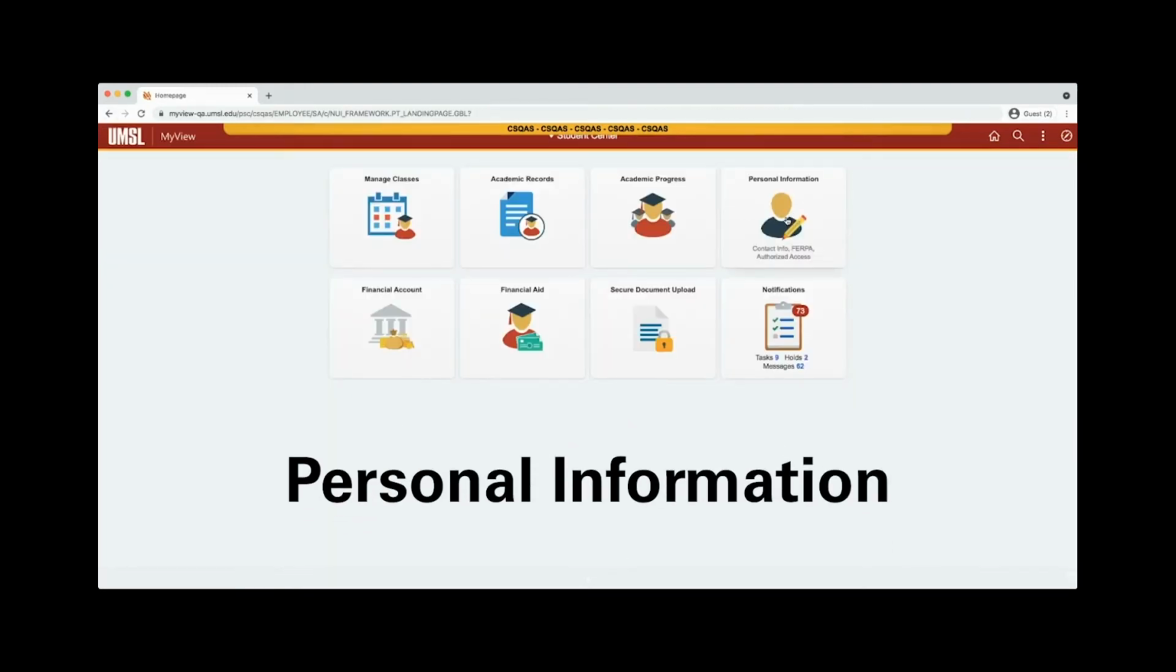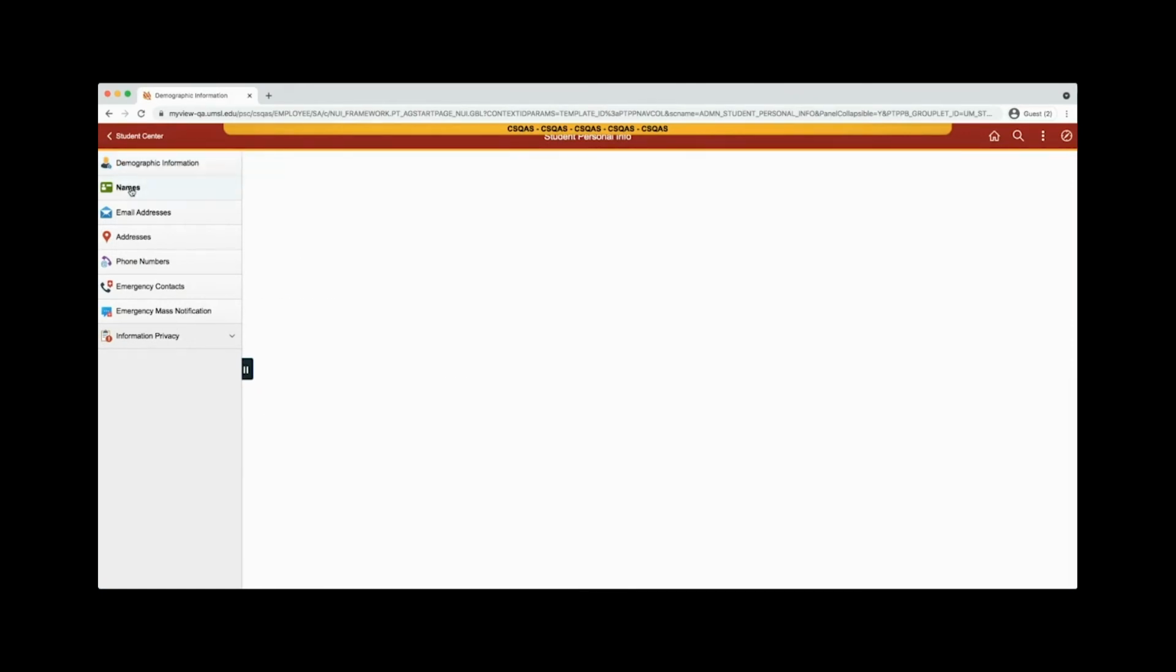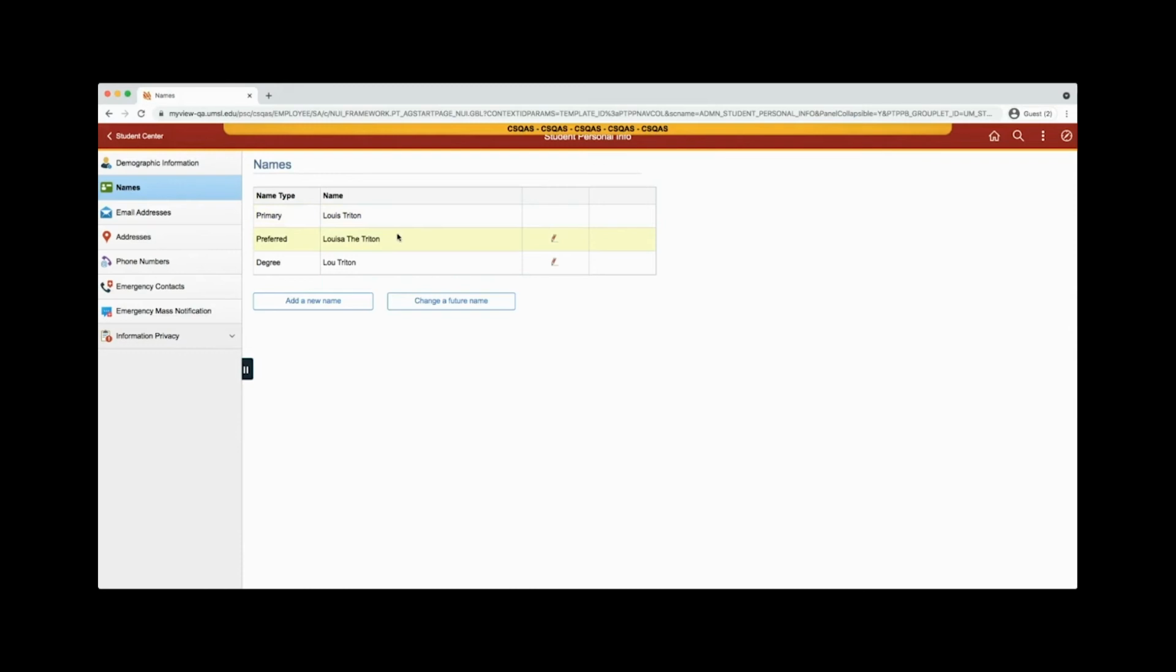Next is the personal information. Here you can view and update your contact information, view your FERPA release, as well as anyone you've provided additional authorized access to. If you click the Names link, you can edit or add names. Please note your primary name is the official name on record. If you need to change this at any time, it will require an official name change through the registrar's office. However, you can delegate a preferred name that you would like to have on your record that will display in various places throughout the university system.